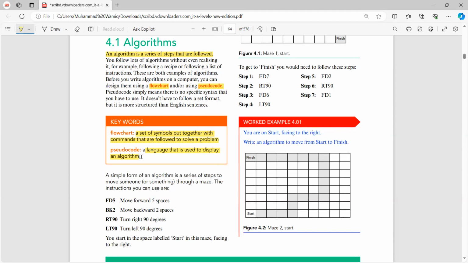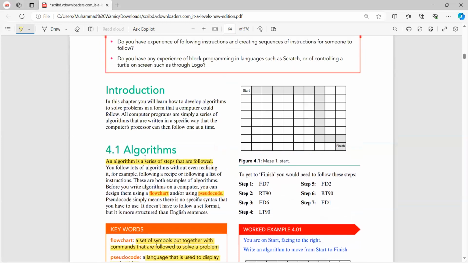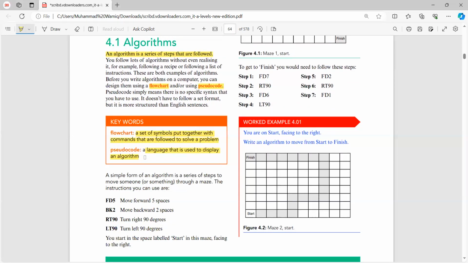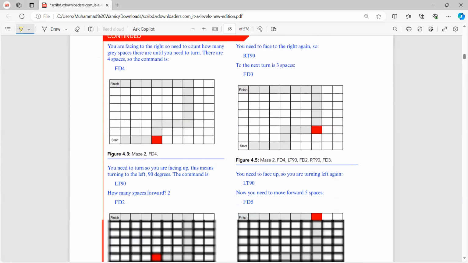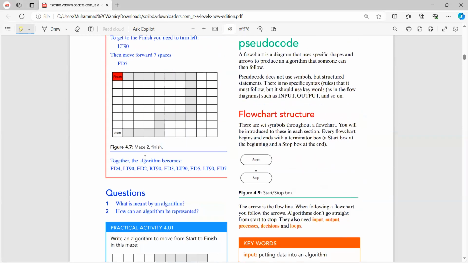We have also discussed in our class what a pseudocode is. A pseudocode is a language, a graphical language that is used to display an algorithm. That means that it has some commands related to English terms, so it is easy for anyone to understand them as well. So what is meant by an algorithm? An algorithm is a sequence of steps, a set of steps that is designed to complete an instruction.